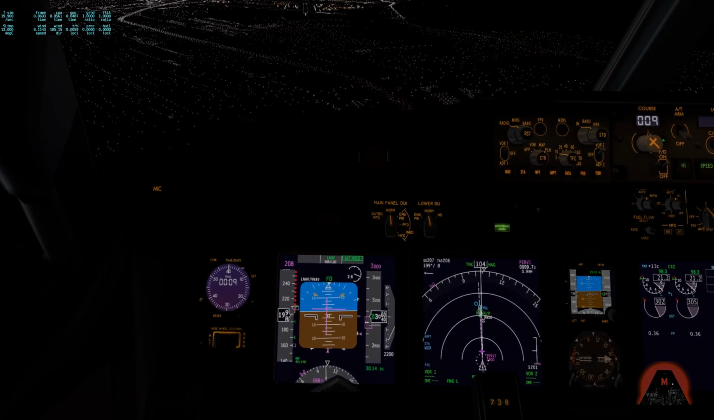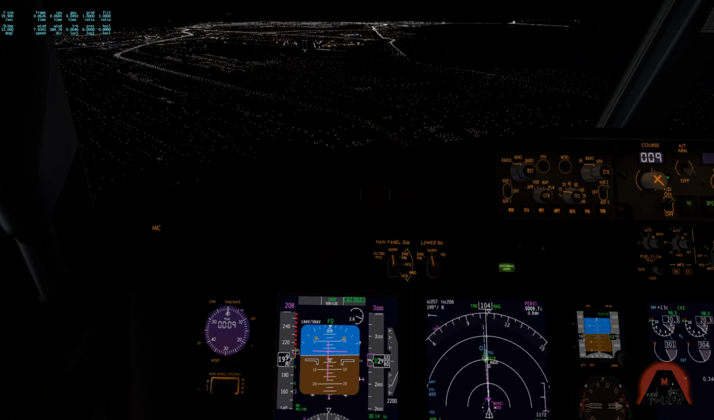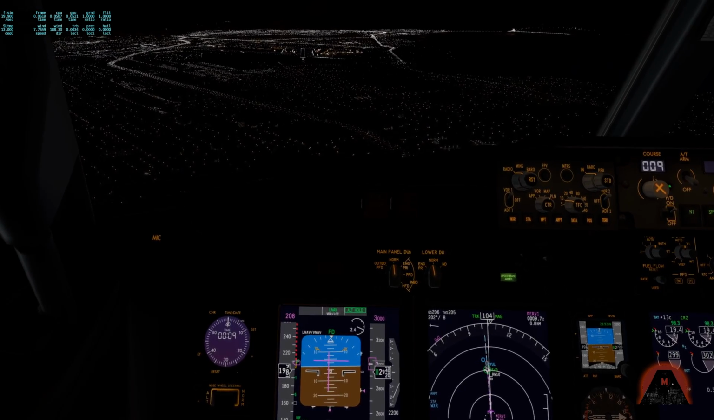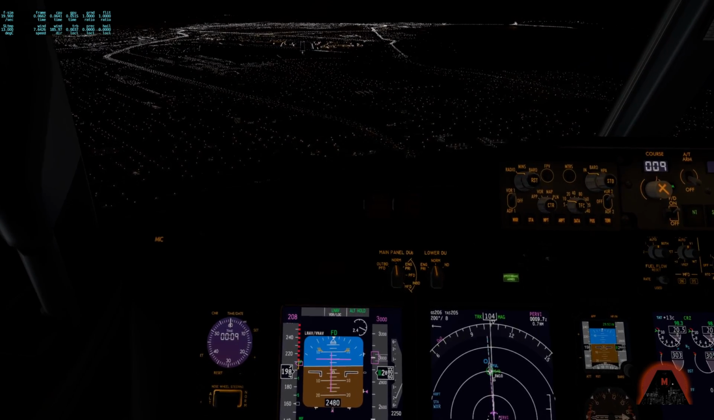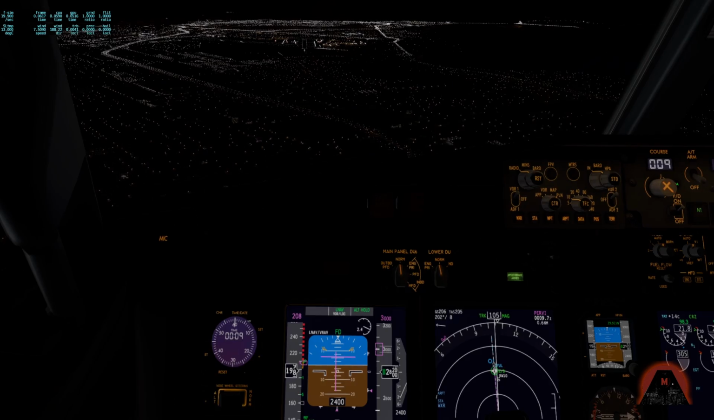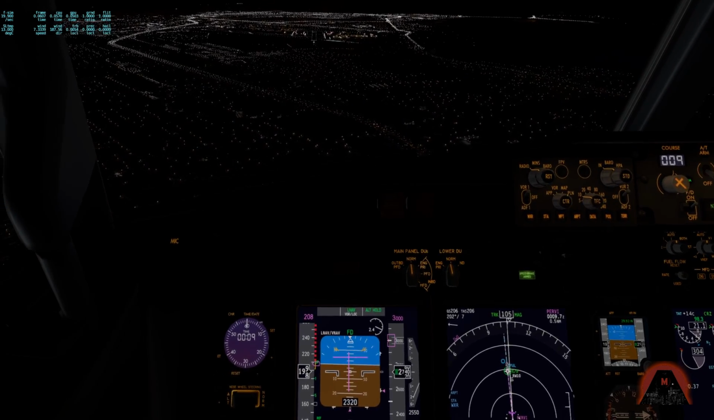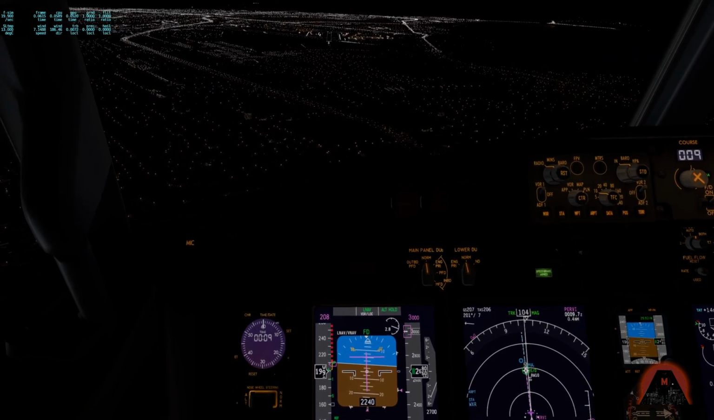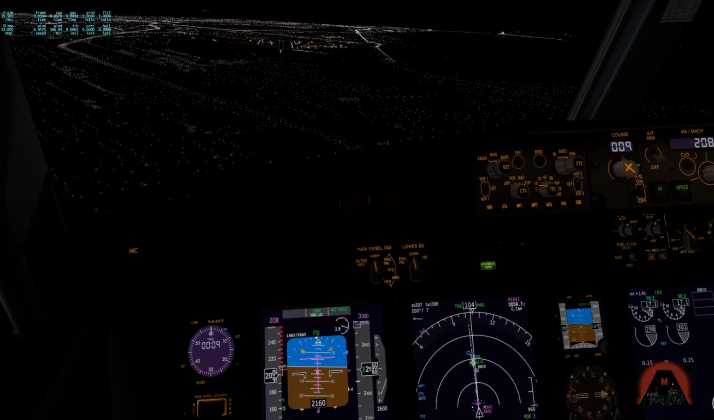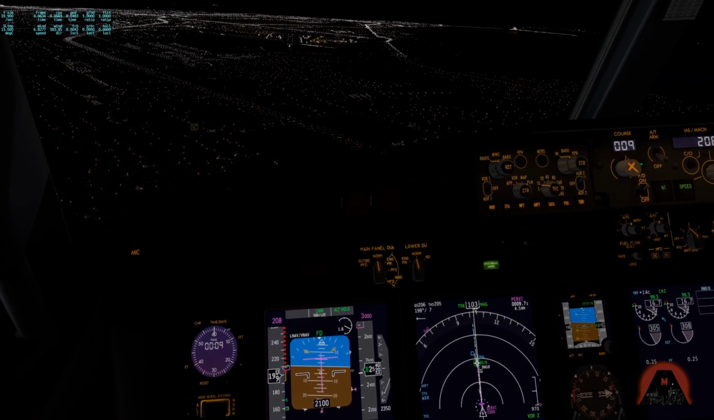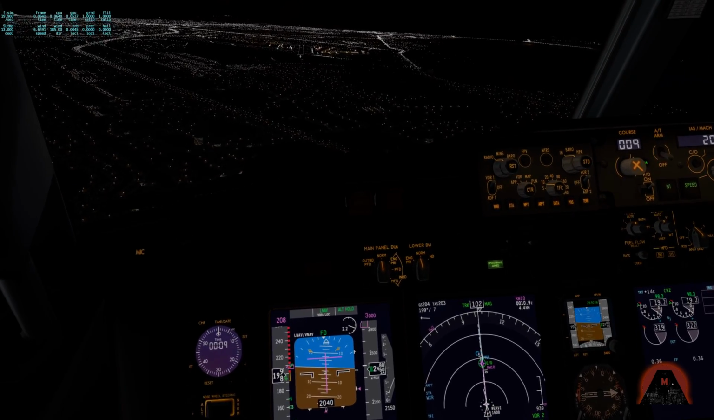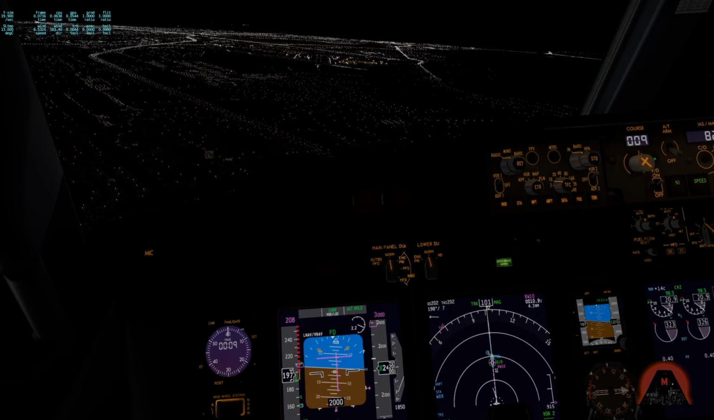For 442 over Ramsey, maintain 2000 until established on the approach course, Leesburg. 2500. For the 440, thanks, guys, for cancellation received. Just maintain VFR, stay with me.